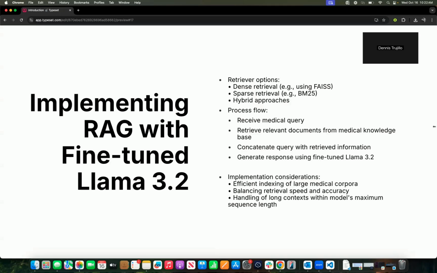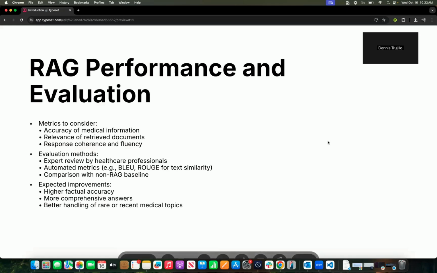So we want to balance retrieval speed and accuracy, and we want to handle long context within the model's maximum sequence length. So some considerations to make when evaluating are the accuracy of the medical information, the relevance of the retrieved documents, and the response coherence and fluency. I always recommend that these type of models be evaluated by an expert to verify that they're good to go before being deployed. And you want to make sure that you have high factual accuracy and comprehensive answers which meet the use of the end user.